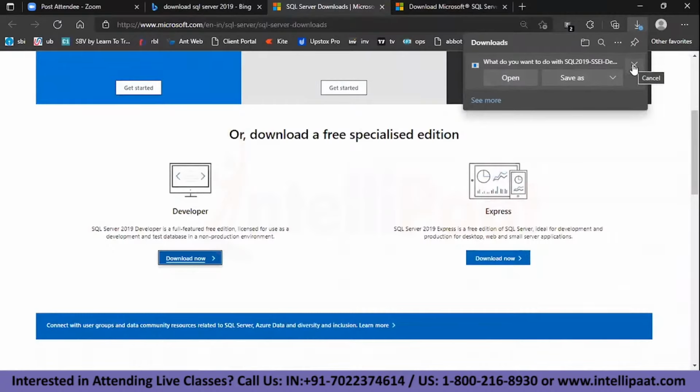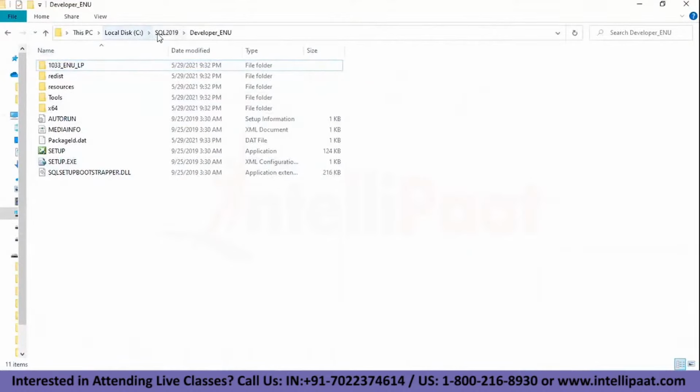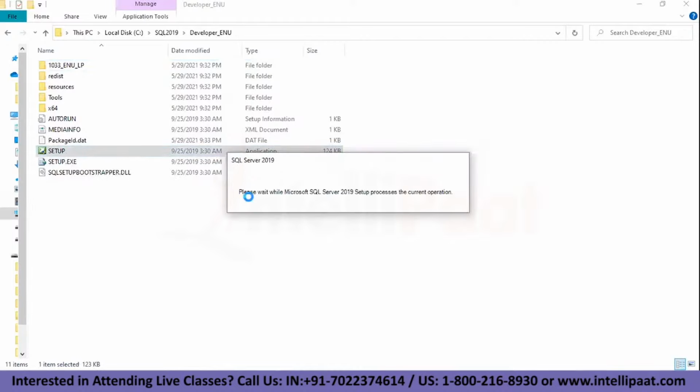Save it in some location. I have already downloaded and saved it; you can see it here. You'll get a SQL 2019 Developer folder; expand and unzip that file. You will get an entire set of files like this. Just double click this setup. Now it will start downloading and installation.